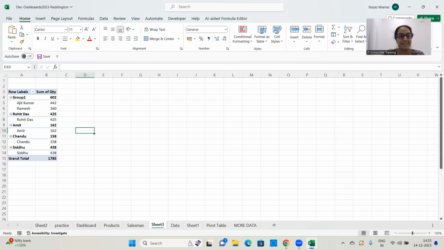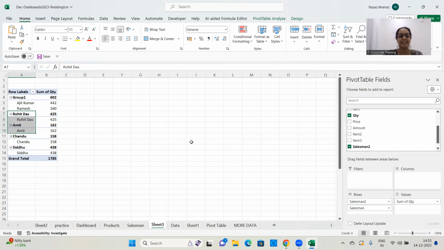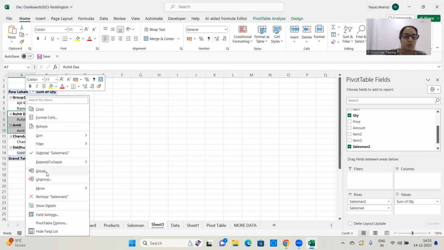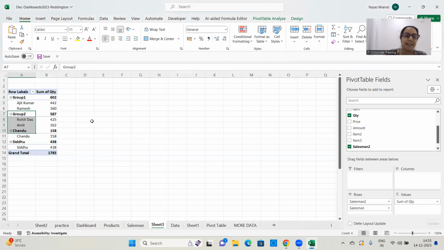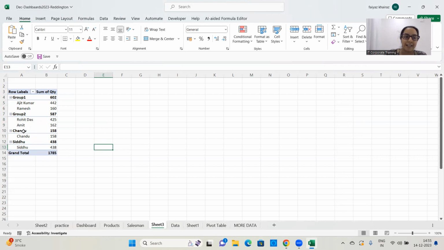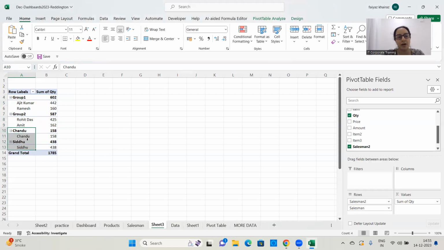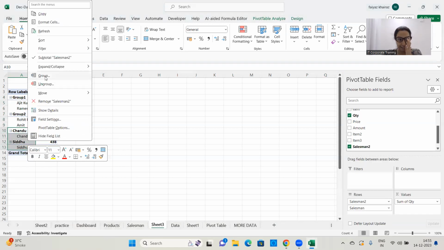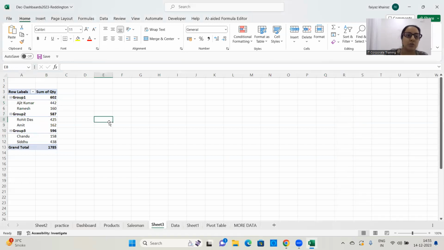Then if I want my second group with Rohit Das and Amit, I will select both the headings and the data. So Rohit's heading, Rohit's data, Amit's heading and Amit's data. Right click and I will click on group. This will create group 2. And finally for Chandu and Sidhu, I will right click and say group and my third group will be created.